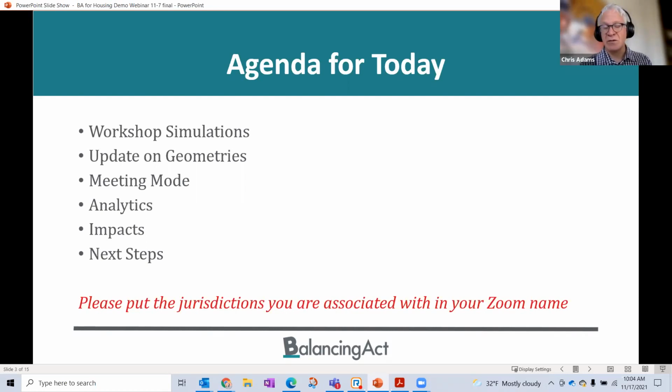And then we have another feature. It's not often used within Balancing Act, but I think it's actually a really nice feature, and it could be useful to some of you. So we're going to show it to you. It's called the impact feature. And after that, we're just going to talk about next steps.